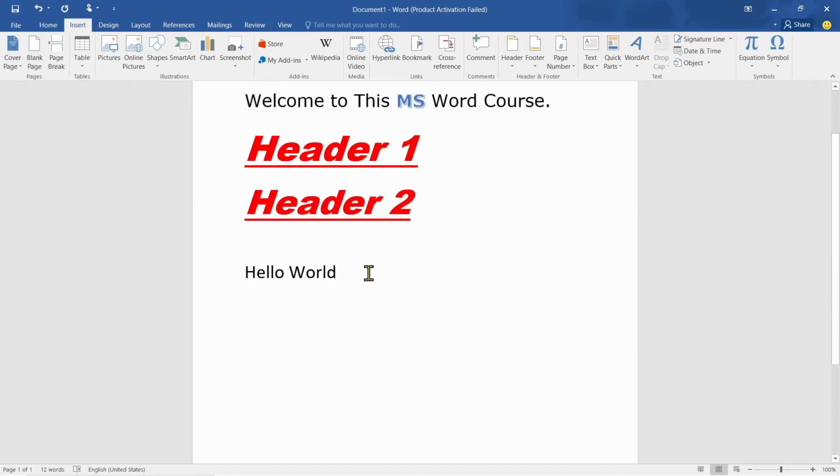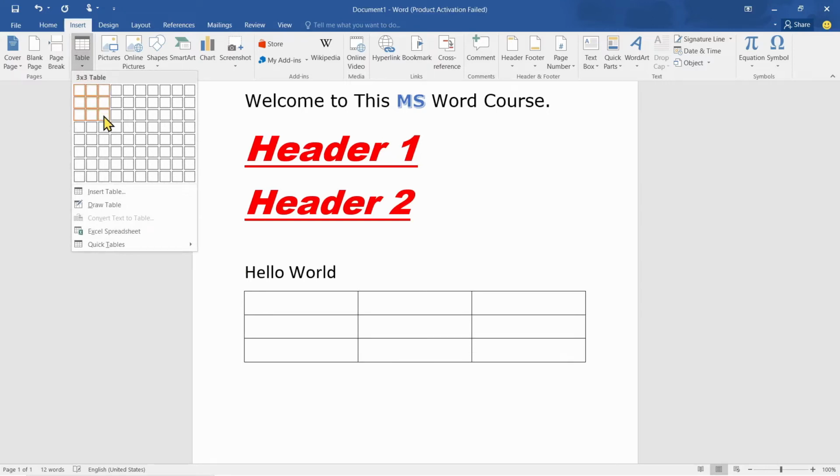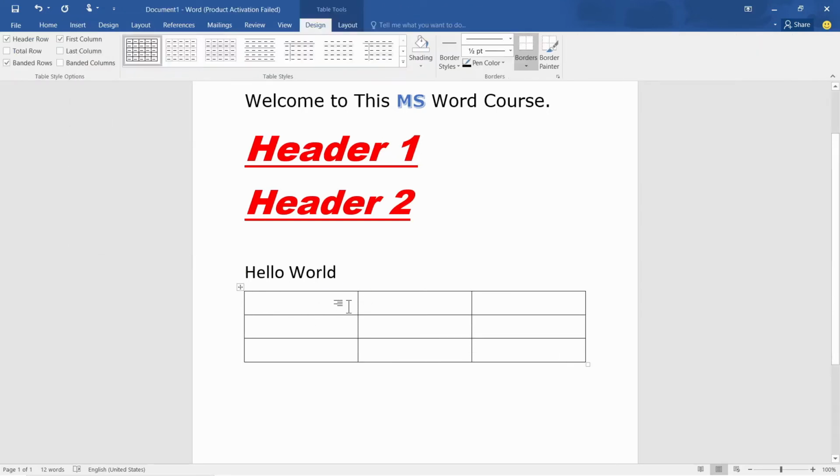I could also add a table. This table will have 3 rows and 3 columns. By pressing on this table icon, I could select how many rows I want and how many columns. And I'll left click, and as you can see, I have a table. I could write anything inside of it, as you can see right now in front of you.